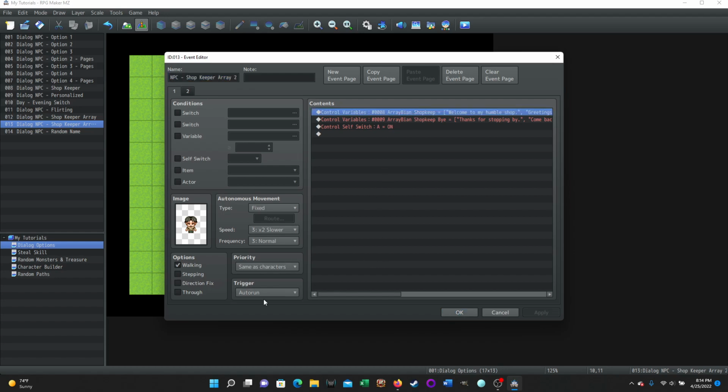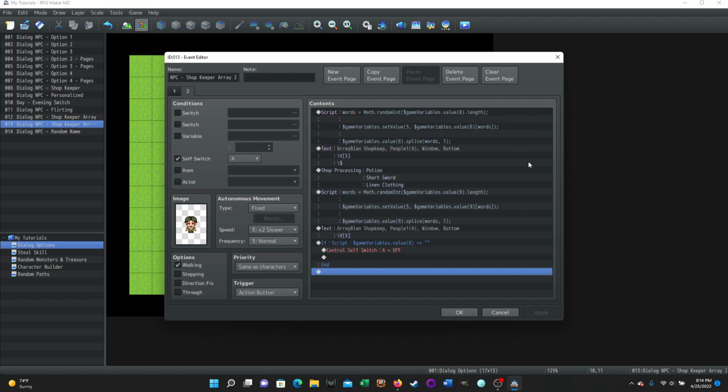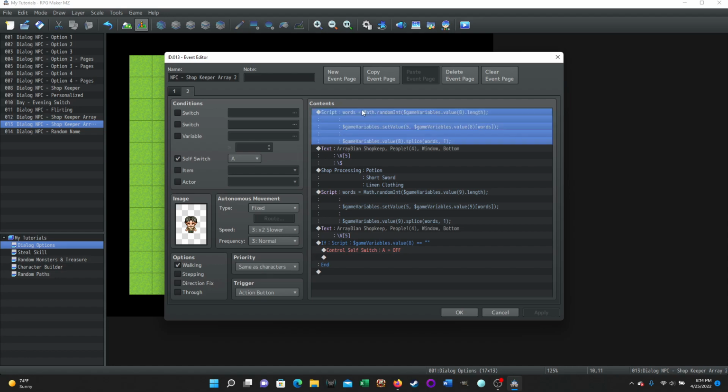So very first thing, this page auto runs when the map loads. It sets the values for the array for the variable 8 and 9. It essentially establishes the array, turns on the self switch A, which moves us to page 2. So then when we activate this NPC, this is that same script from the previous tutorial for the random name array, and it's just all in one script.